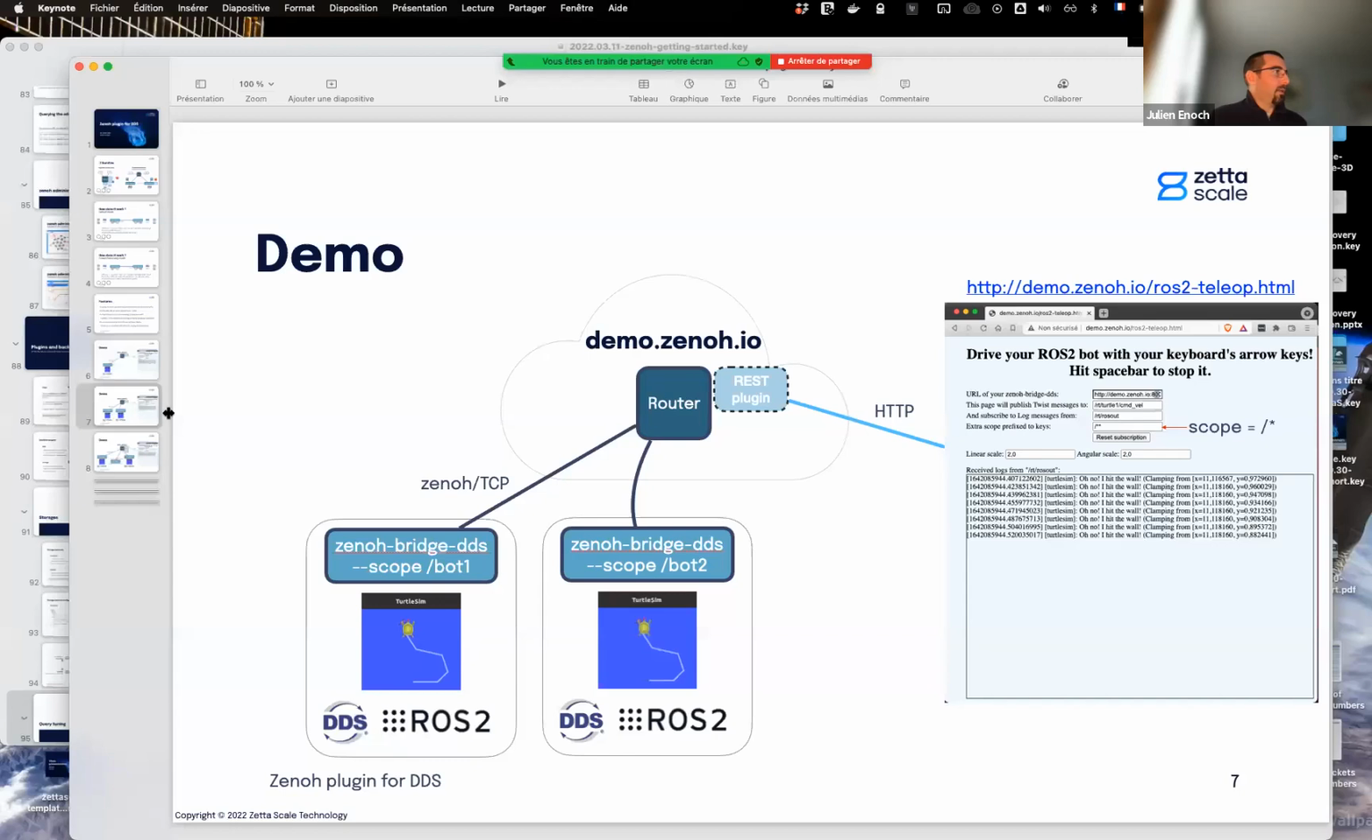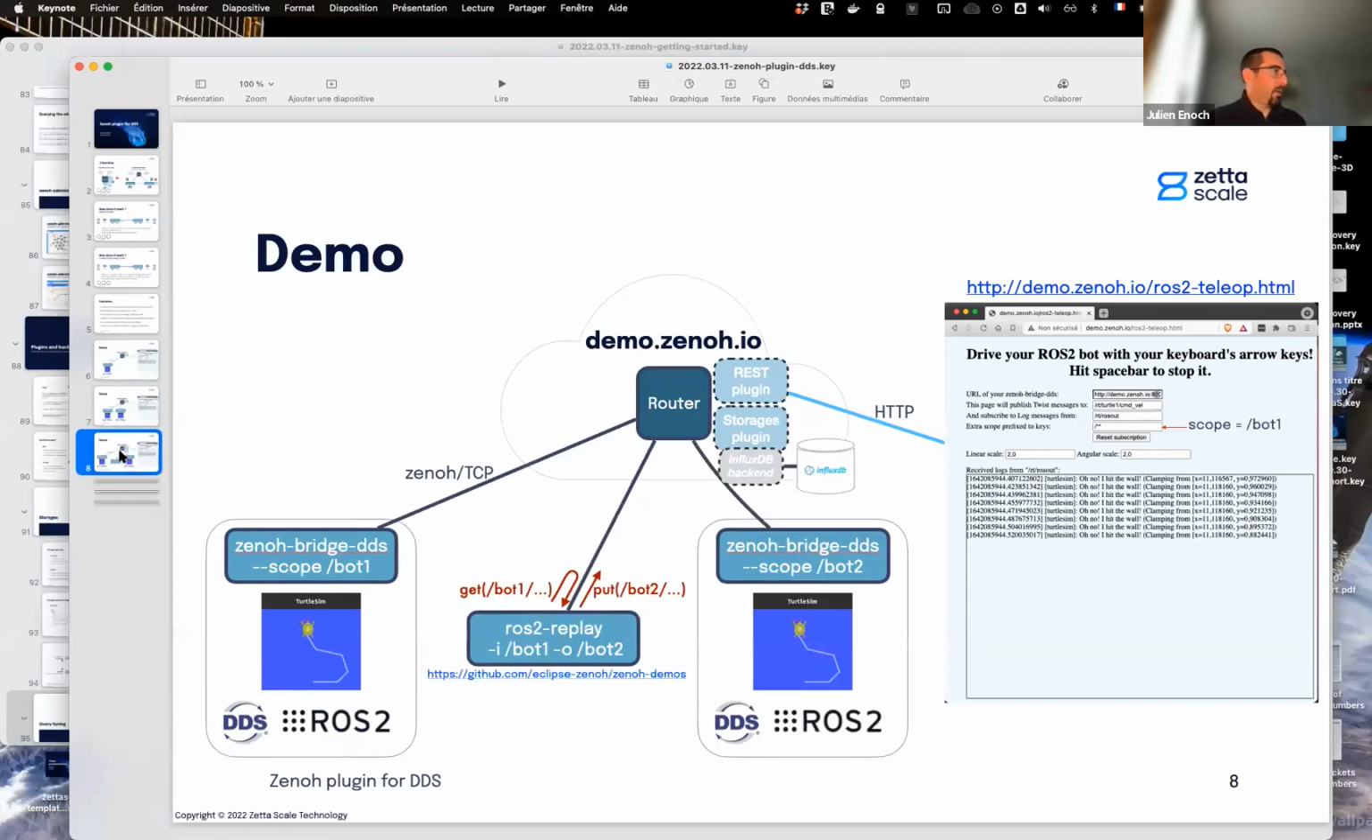So next step of the demonstration, going a little further. Now what I can do is also add an InfluxDB storage inside the router. So I will deploy the storage plugin and configure an InfluxDB backend. And this backend will be configured to store all the publications on the scope /bot1.